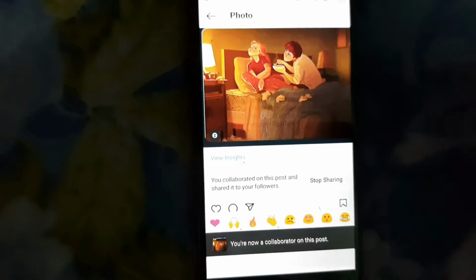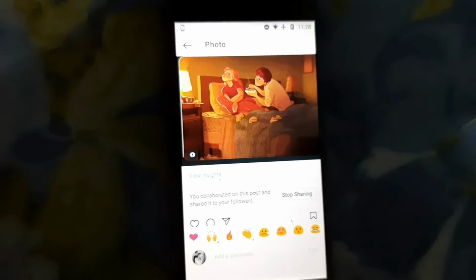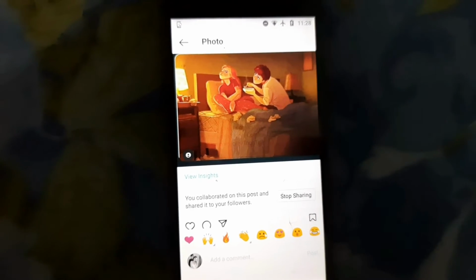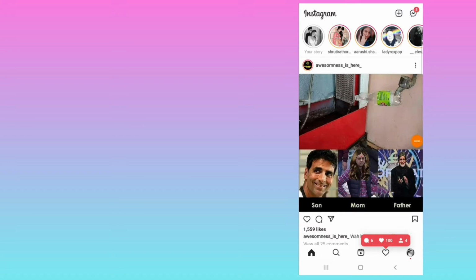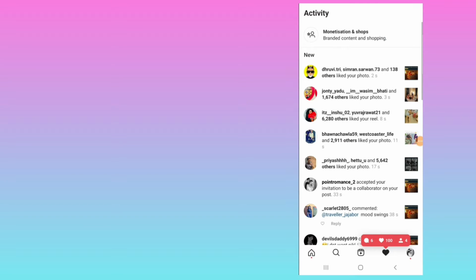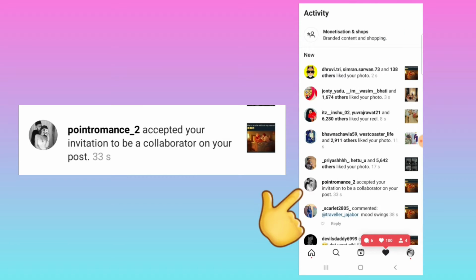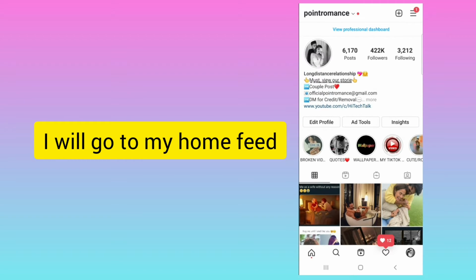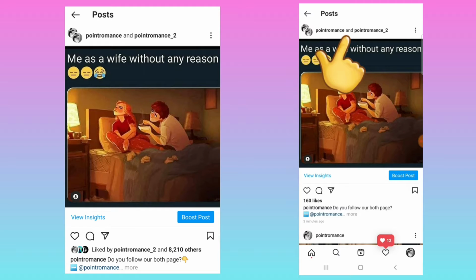So it is done. Now I will show you on this account from where I have posted on my mobile screen. Here you can see I will check my notification. Here you can see it says the account accepted your invitation to be a collaborator on your post. Now I will go to my post and here you can see both of my account usernames are here, first and second. So this is how you can post this type of post on Instagram.